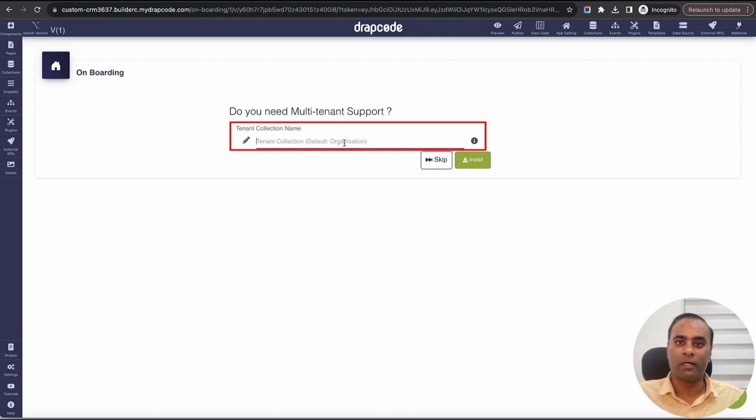I give the name of the tenant, basically the highest level of collection, and everything lies below it. So in CRM, I'll say the company or the organization is on the top, and everyone, the team members, projects, deals, everything belongs to that organization. So I'll just create a collection called organization, which is my tenant collection or the parent level collection.